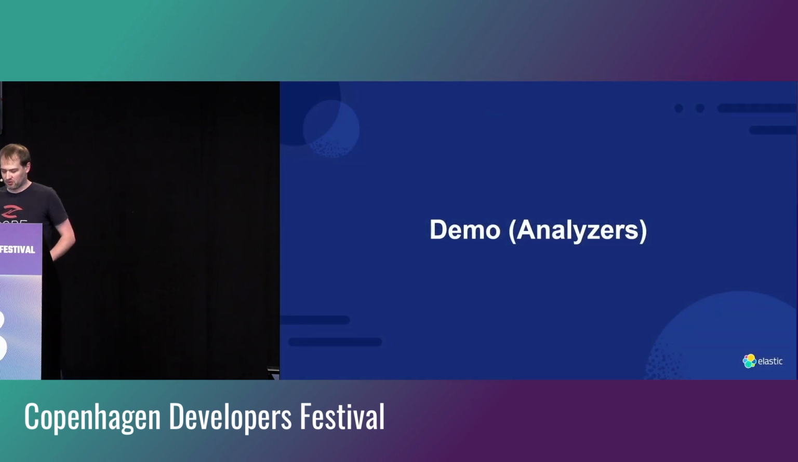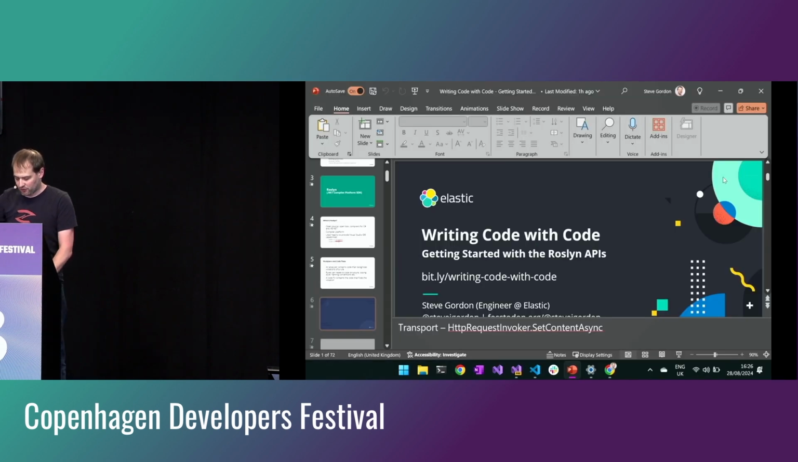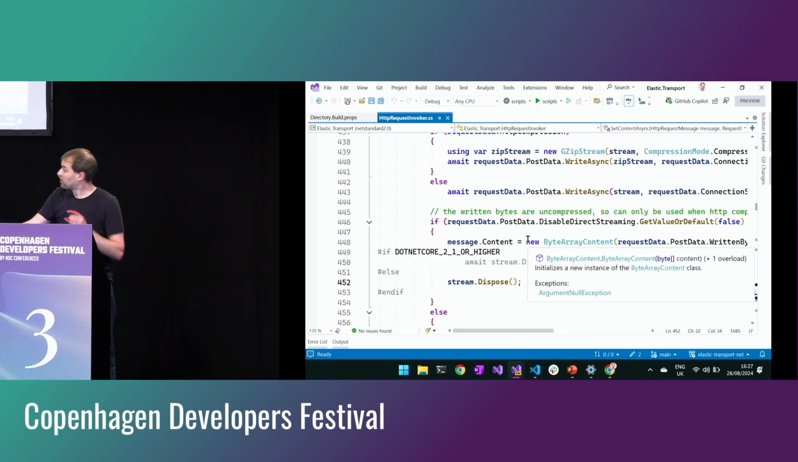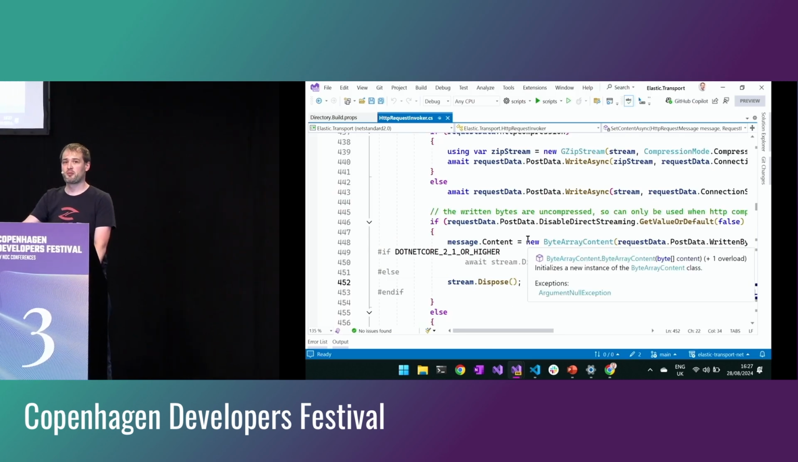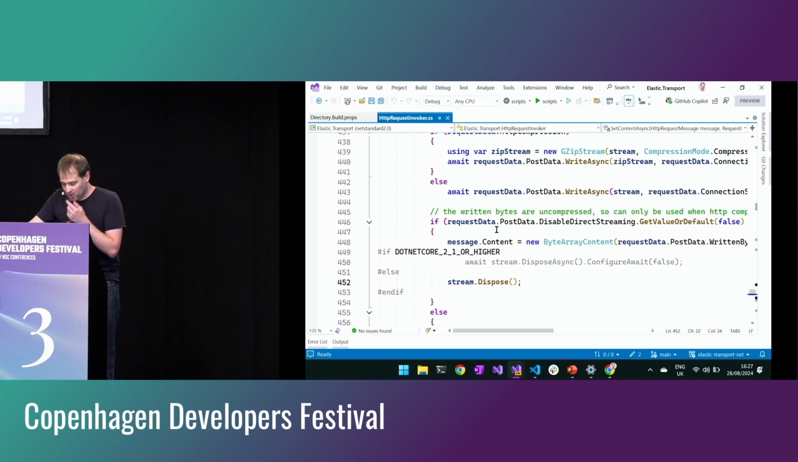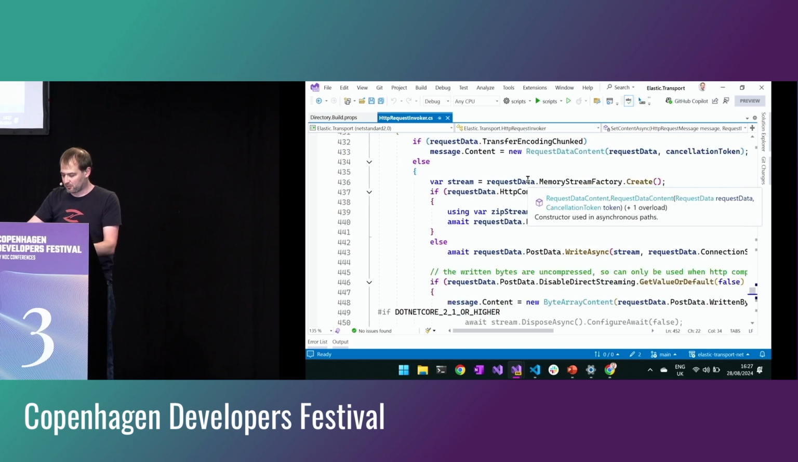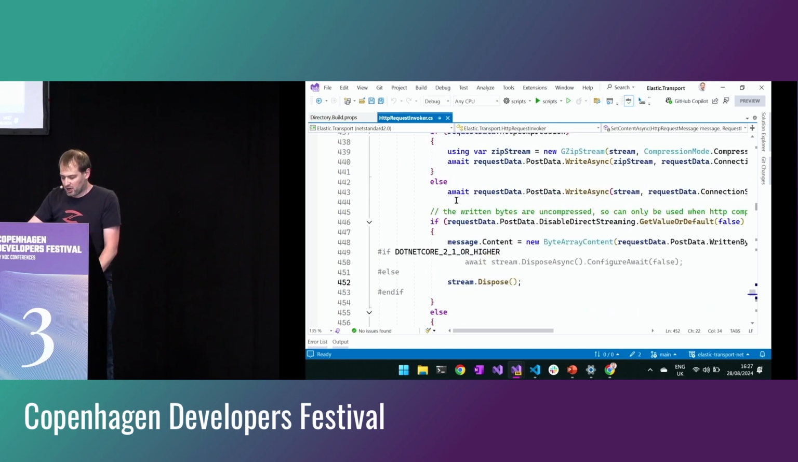So just to see what analyzers look like in action, I'm going to jump over to an example in this repository. Good, that's up on screen. Hopefully that text is clear enough for everyone at the back. Cool. So the code here is completely unimportant for the demo. This is part of our Elastic Transport library. There's a method here that's doing some stuff. But the bit I'm interested in is this write async call here.